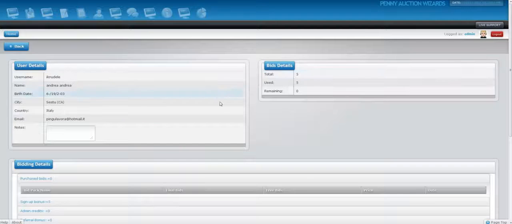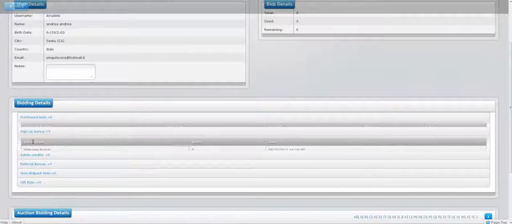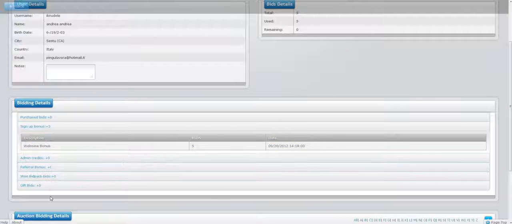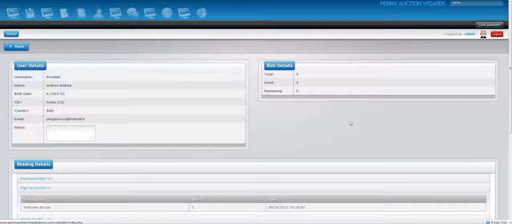Again, you can drill down further and look at individual auction statistics, how many bids they've placed, and what they've done in their bidding details, so if they've purchased bids, and what they've bid on specifically. This lets you look at individual users. Sometimes you might want to look at a user and his bidding activity to see if he's eligible for any specific discounts, or whether or not he's been a good customer for you or not.